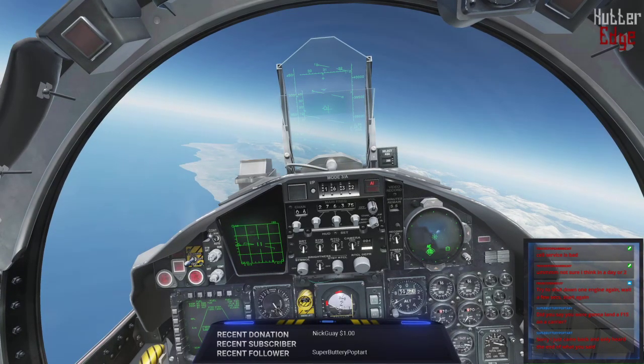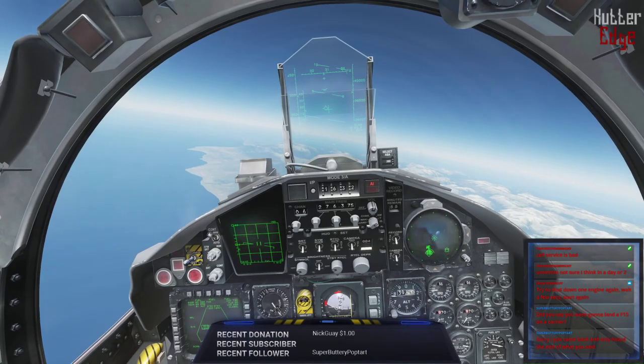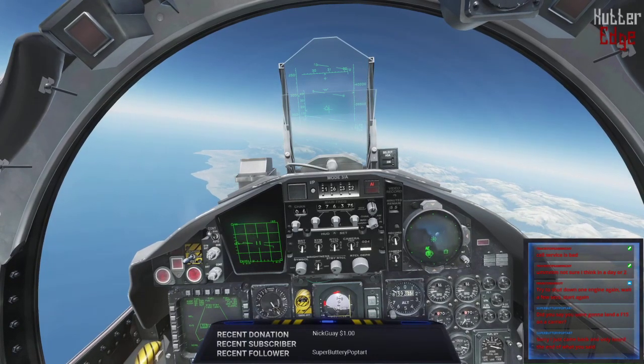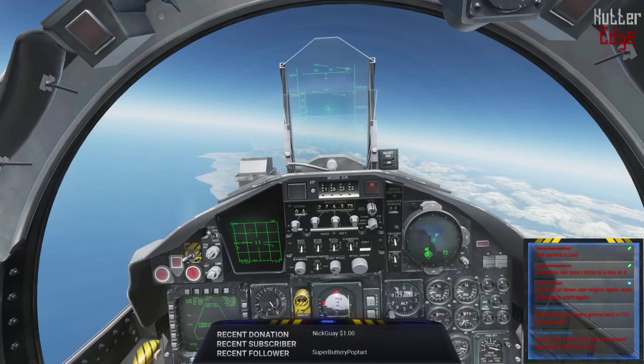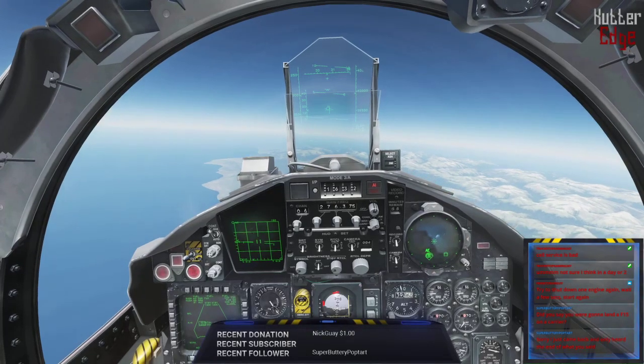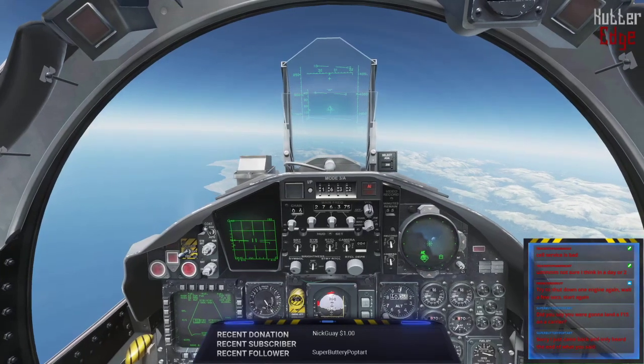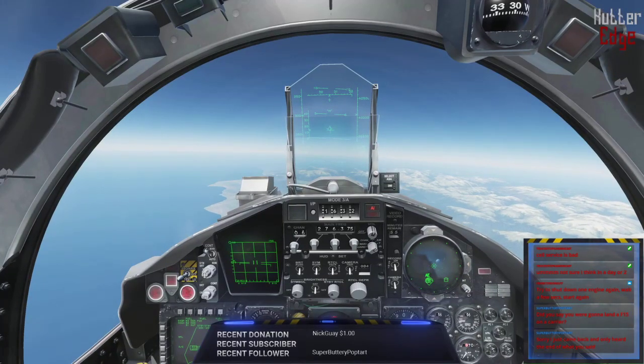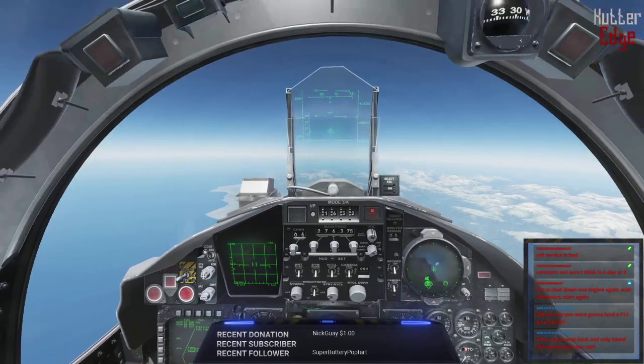So no, I will not be able to land on the carrier with this aircraft. I thought I would, but I will not be able to. I'm getting crap on radar. I'm not getting anything.